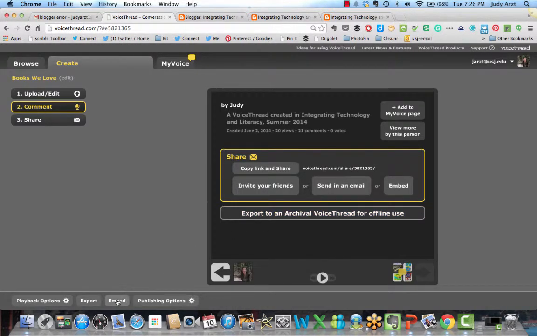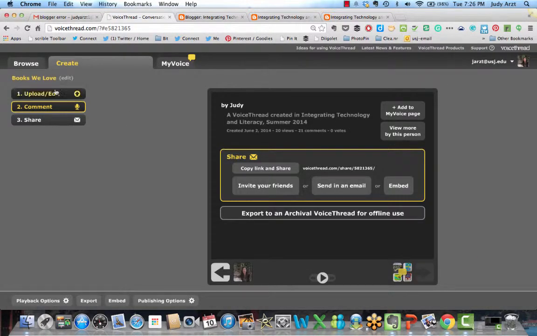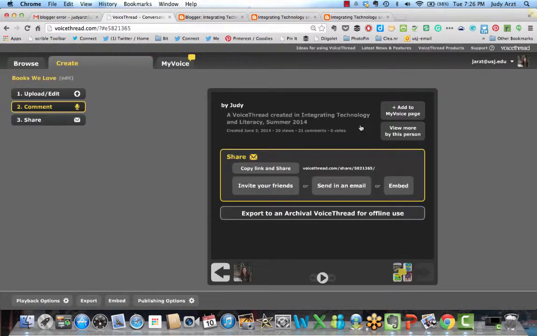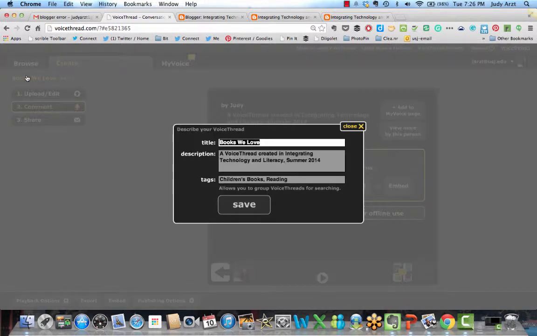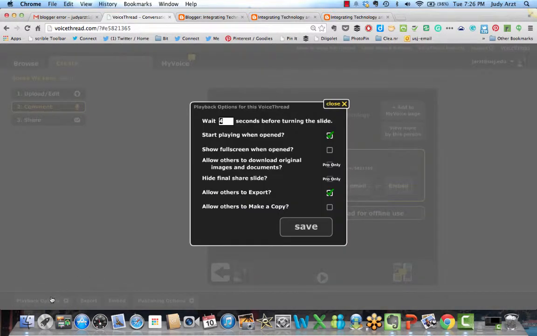On your embed code down here, I'm assuming you've copied that correctly. Worst case scenario, if you're really having trouble getting it to embed, what I would suggest you could do is go back to your VoiceThread. Okay, let me just close that all out. Okay, Books We Love. I don't really want to edit it anymore, but sorry about this. I'm just trying to do a demo here for you. Playback option, okay. Oh, you might want to look at this screen and see if everything's okay. I think it is. So I think that part's okay.